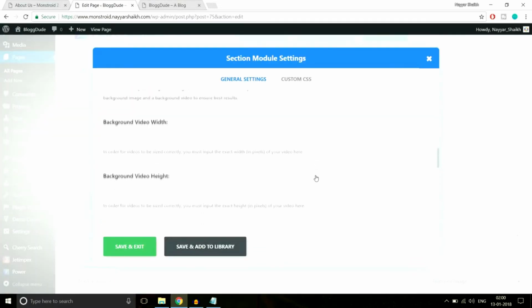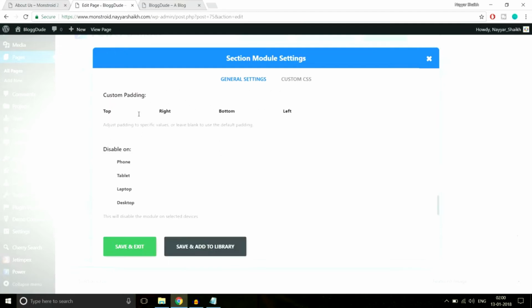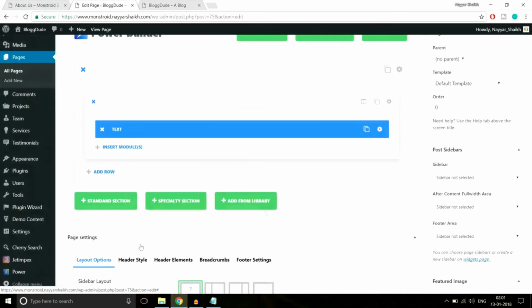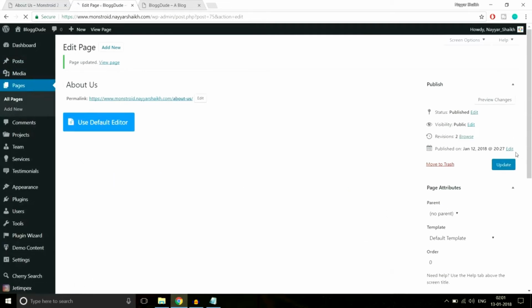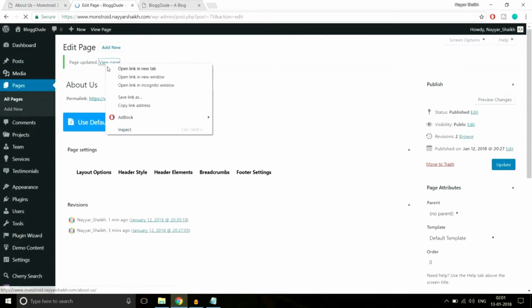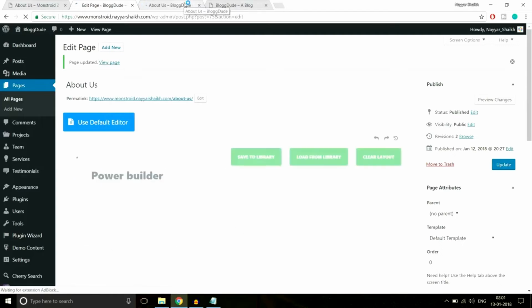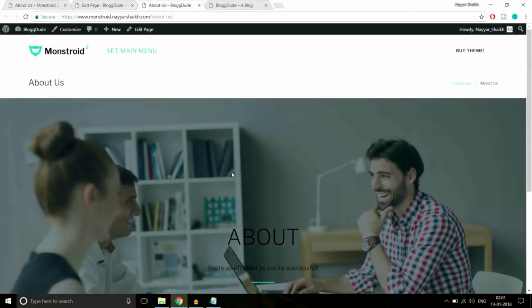Now we need some gap at top and bottom like always. So let's add maybe I guess 350 pixels at both top and bottom. Let's see. Click on save and exit. Click on update. Now let's open this page in a new tab so that we can see what changes have taken place.